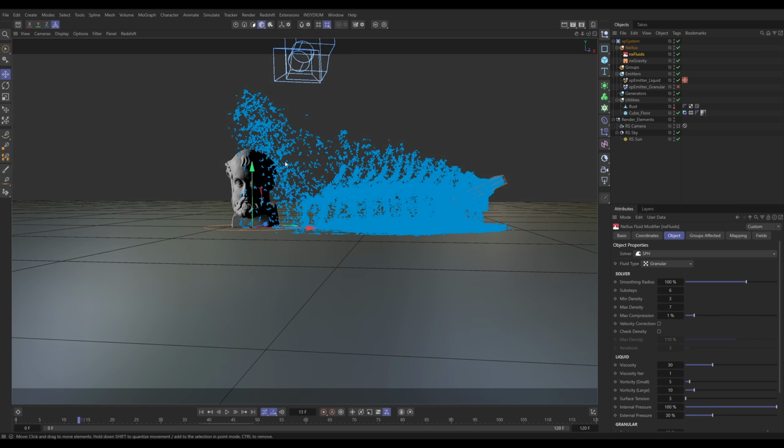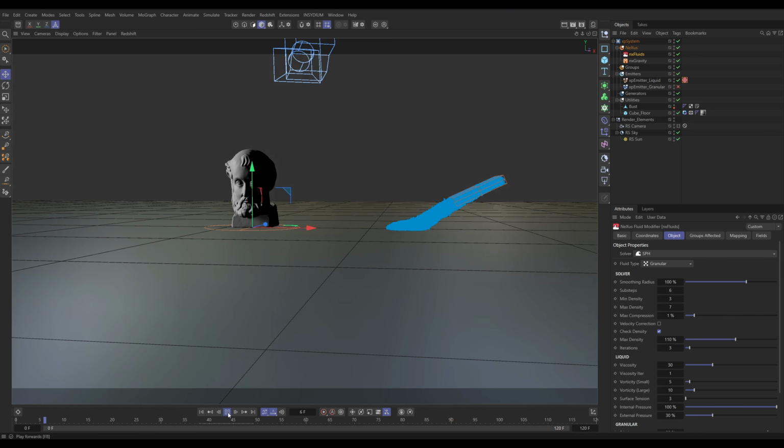We don't want that. So the way we alleviate this problem but pump as many particles as possible into the scene is, in our fluids, we go to check density and switch this on. And what this is saying is, if a new particle is born and its fluid density is greater than 110% of the fluid density in the scene, it will be killed. And that stops them creating this high fluid density, high pressure situation. Let's just leave it on the defaults and see if it's fixed our problem. Yeah, so now we've got that fluid flowing and moving towards our bust.